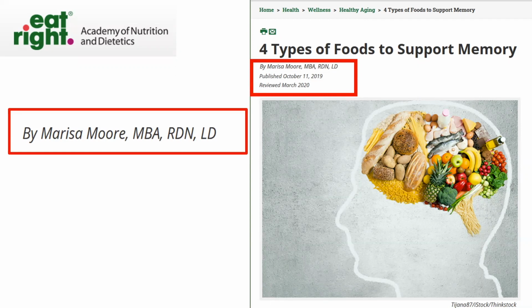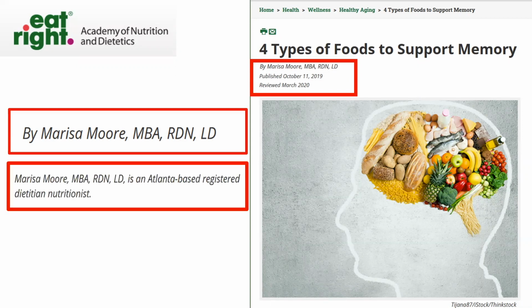LD. And then if we were to scroll down to the bottom of the article, we would also see a short little sentence to tell us a little bit more about her. So Marissa Moore is an Atlanta-based registered dietitian nutritionist. So the RDN stands for registered dietitian nutritionist, and the LD stands for licensed dietitian. But even if you didn't know what those credentials stood for, at least they tell you that she has the background and expertise to write an article about how foods and nutrition support memory health.